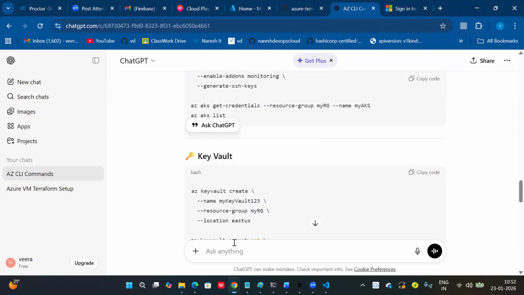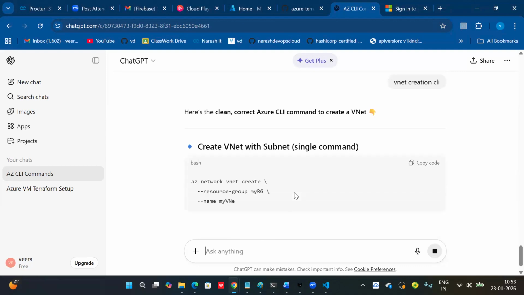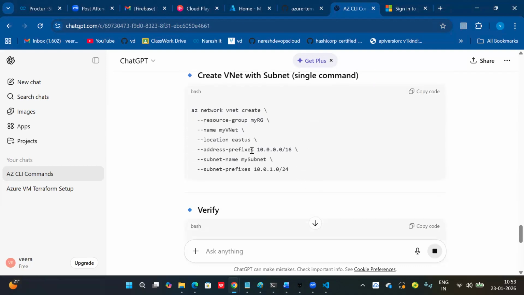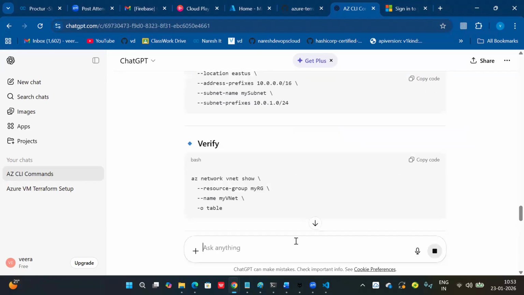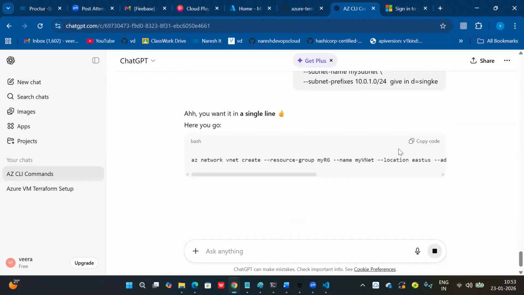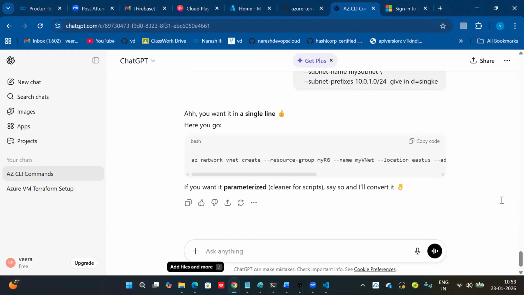Just wait. VNet creation command, I'll check. Azure VNet CIDR. Yeah. So including subnet. Okay. So now you can go and run this command. So I'm creating a VNet resource group. Definitely will get an error again. So the resource group already exists, right? You can go and check, my resource group is this one.